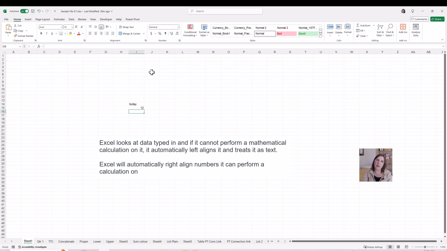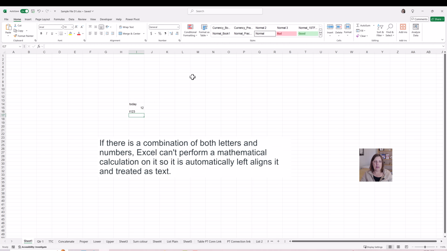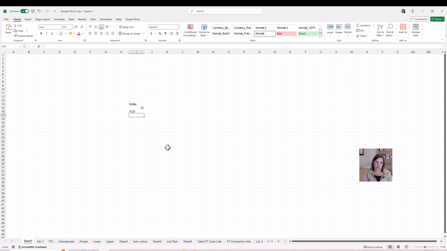So by default, when you enter text into Excel, Excel goes, I cannot perform a mathematical calculation on it, so I'm going to left align it. When you type a number in, Excel goes, okay, I can do a mathematical calculation on it. And in the Western world, we right align our numbers based upon decimal points. So that's what it's going to do by default. If it has a combination of both, Excel looks at that and goes, I can't perform a mathematical calculation on it, so I'm left aligning it. So that can be really useful to understand as far as Microsoft Excel is concerned.